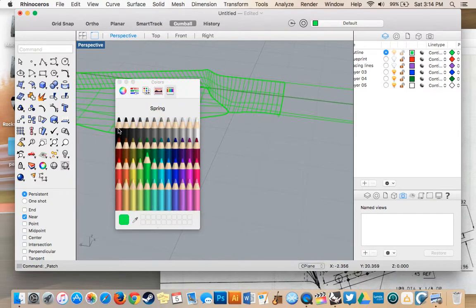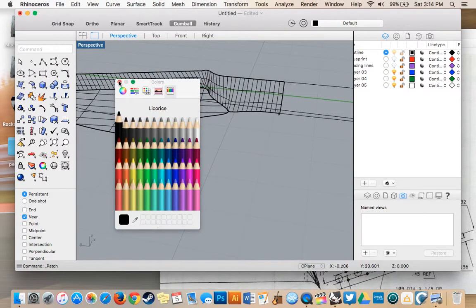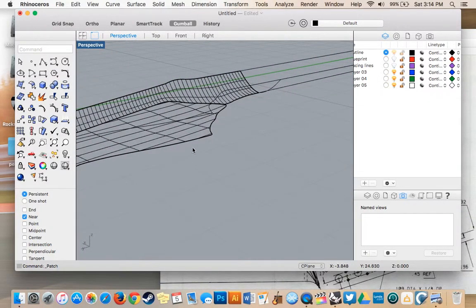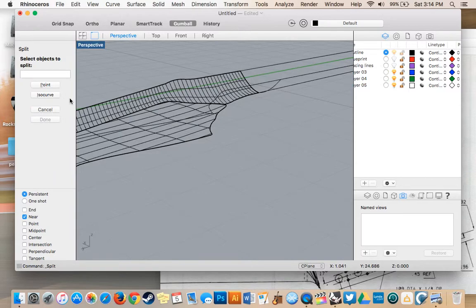Just going to change the color now that it's a bit easier to see. So now that we're on this side over here, I want to split this curve here, and I want to connect this little piece to this one over here. So I'm going to select trim tool, select my curve, press done, and this will be my cutting curve right here.